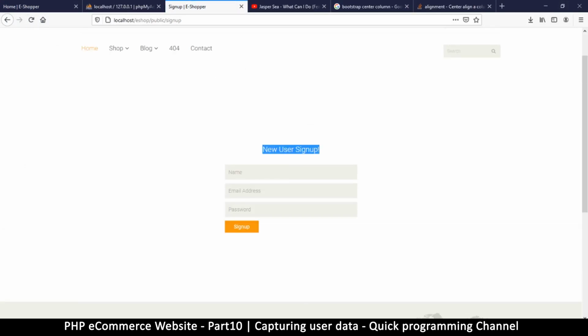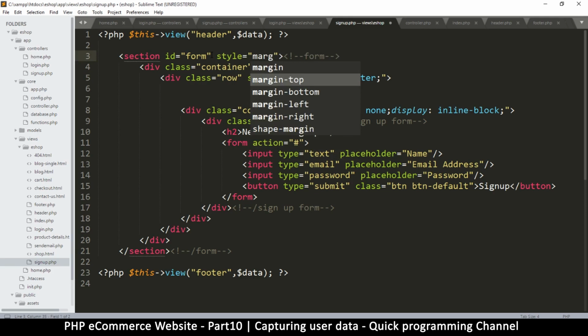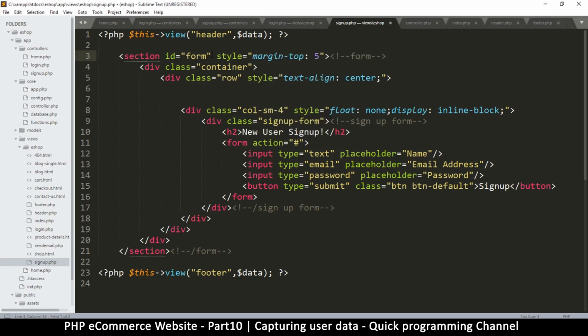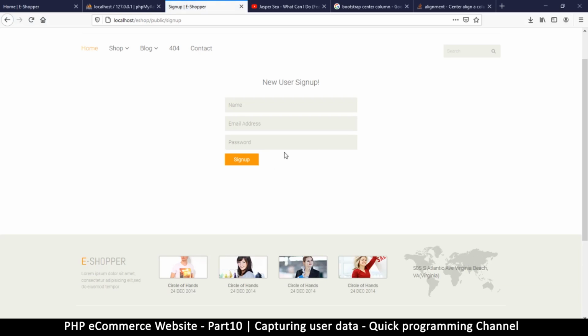But there's so much gap at the top here, so let me use the form here style. I'm assuming there's a margin at the top here. I'll put it at 5 pixels instead. Okay, there we go. So this is looking much better. So now I can type and put the password there. Okay, good. This is working very well.